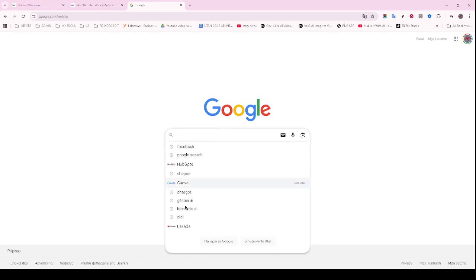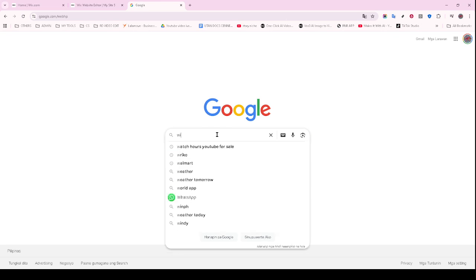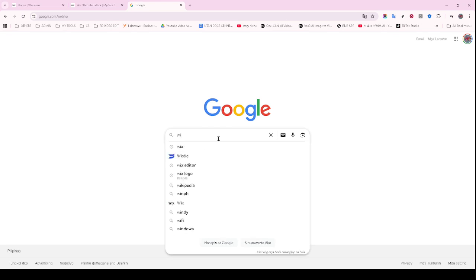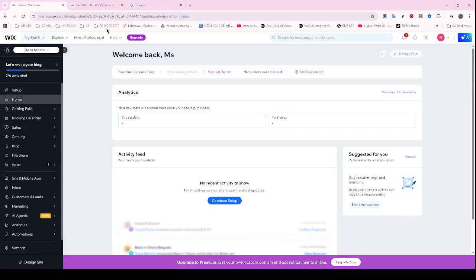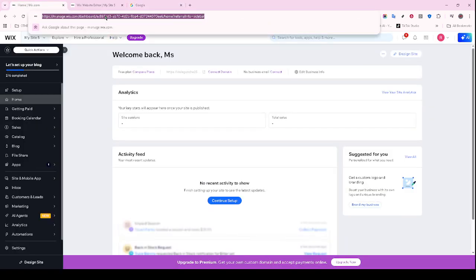Next, you'll want to add your Wix website as a new property. Doing this is an essential step for Google to start tracking data specific to your website. Simply enter the URL of your site into the designated field. This URL should be exactly as it appears in your browser's address bar to avoid any connectivity issues later on.